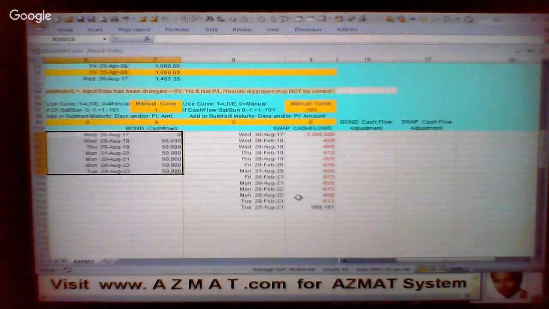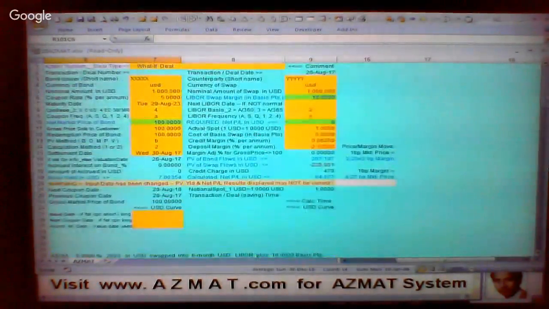So the best way is to use the SSO model, open the SSO model, and put some maturity date in here. And note that it says here, input data has been changed. PV, yield and net PL results displayed may not be correct because we haven't done any calculations. So all these results here, anything which is not in yellow or green, we'll go into this later when we go into the SSO model, why these three items are in green, the others are in yellow, and the others are in blue, all these.